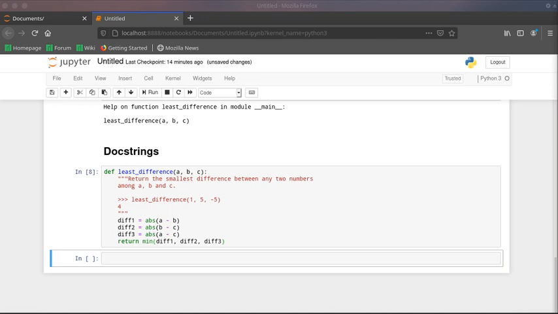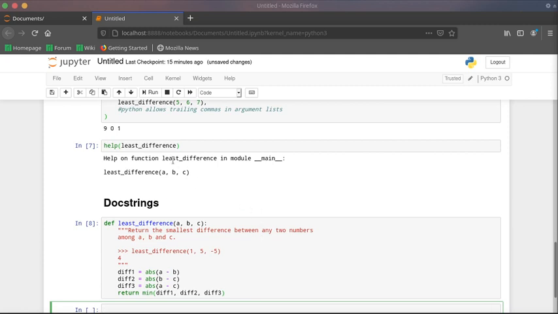Now the docstring is a triple quoted string which may span multiple lines that come immediately after the header of a function. When we call help on a function, it shows us the docstring. Like if you can remember here, when we called help on the list difference, it showed us the docstring here.